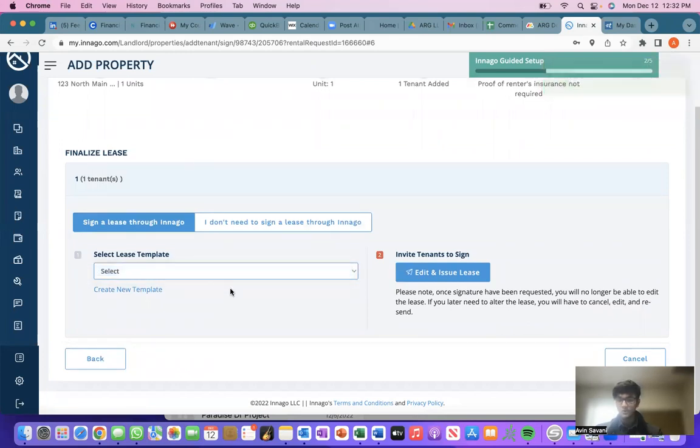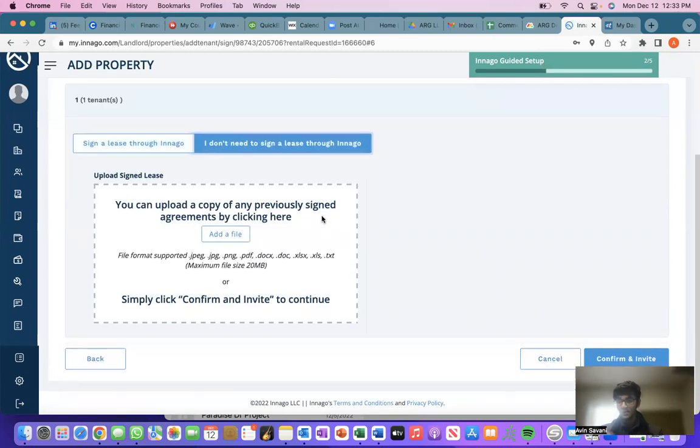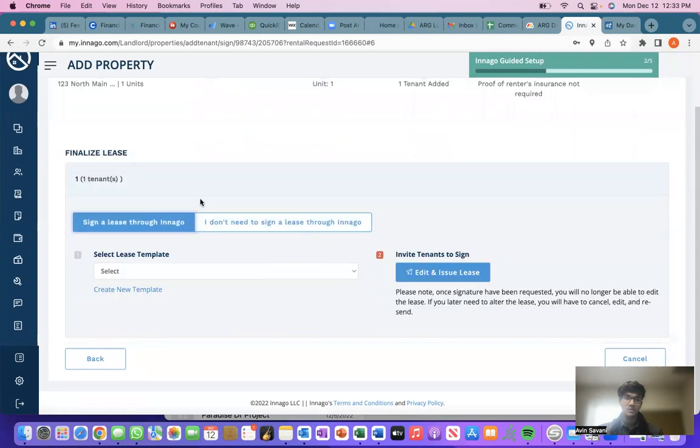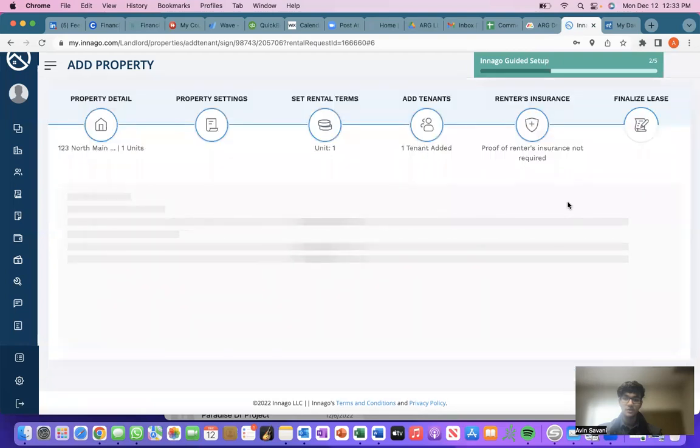So what they'll do is you can upload the lease agreement, whatever template that you have, and then start to edit it wherever it needs to get edited, right? So you'd edit and issue the lease. I don't need to sign a lease. So if you already did it handwritten and it's already done, then you can just upload it straight through here, or you can just sign it through Inago. I don't know if there is a fee attached to signing leases, but I'm not too sure. All right, so let's just say we don't need to do any of that.